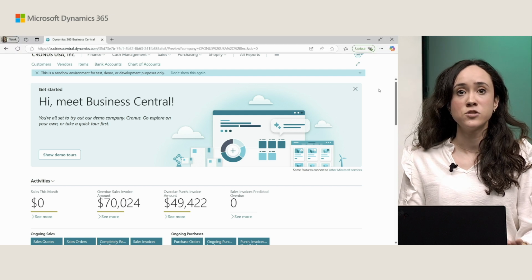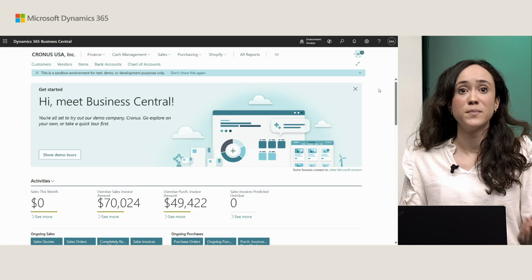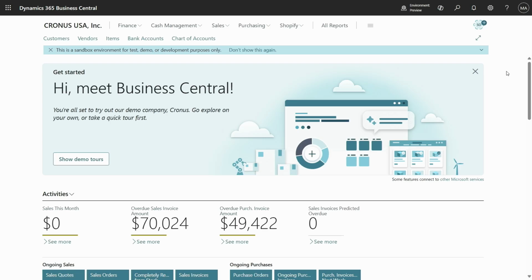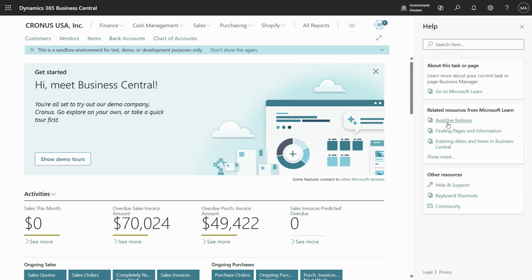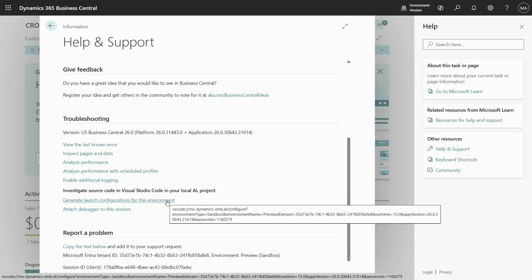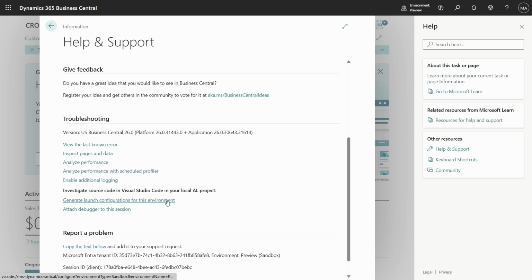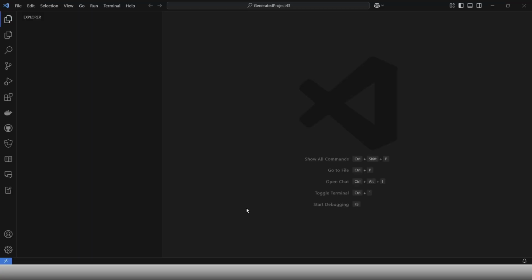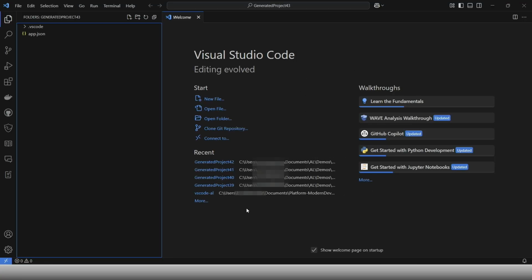So instead of having to go to VS Code and updating my configurations, I can do that with a simple click. If I go to Help and Support, then I will find this new action, Generate Launch Configurations for this environment. And I can just go ahead and click on that, and this will open VS Code, and it will also generate, in this case, because I didn't have one already, a new project from scratch.